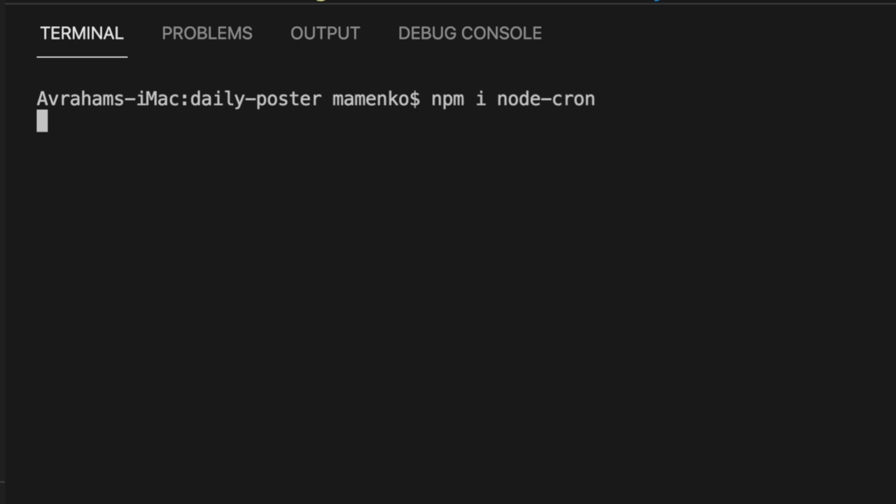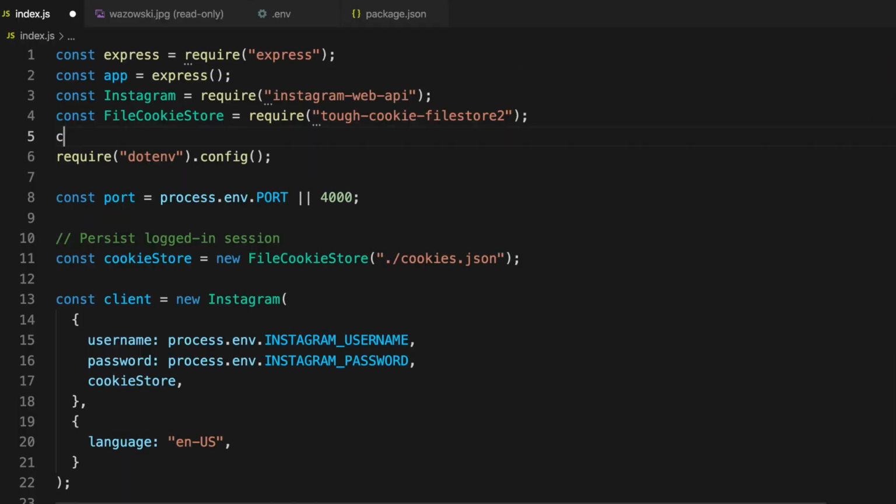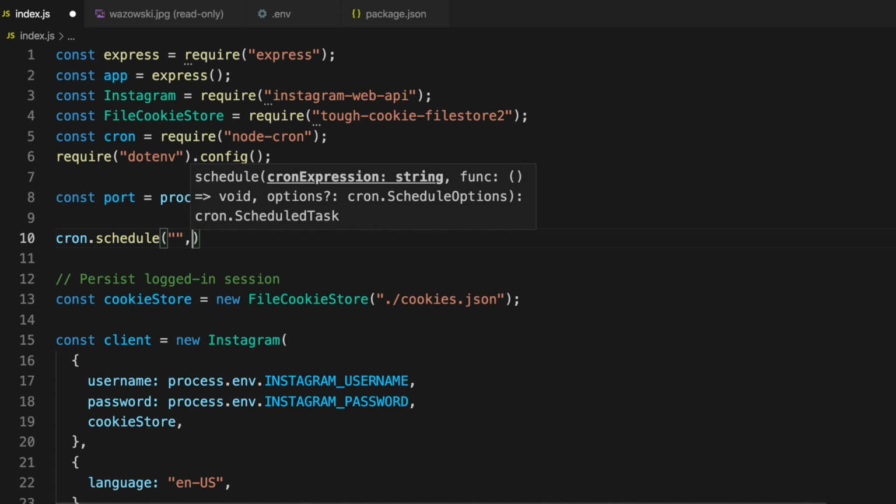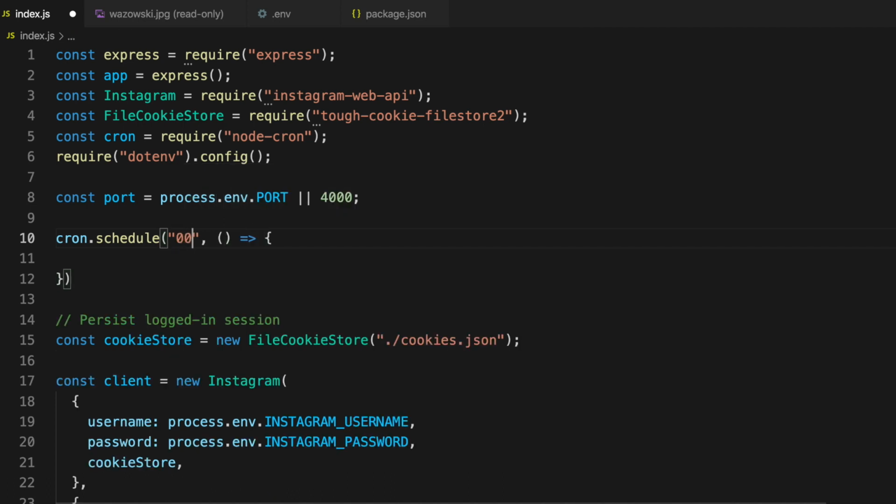Next, let's run npm install node-cron in the terminal to schedule our posts. At the top of index.js, set the variable cron to require node-cron. Write cron and invoke the schedule method on it. The first argument will be a cron schedule expression. The second will be a callback function.